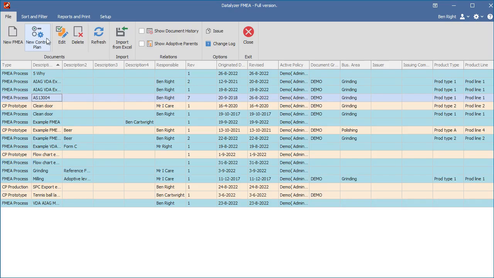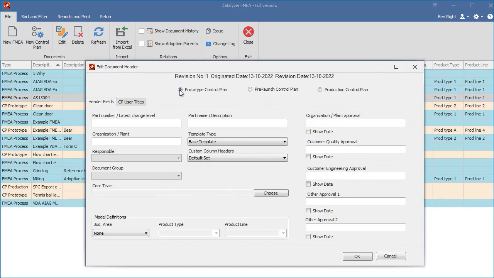Datalyzer FMEA also supports the creation and management of control plans. During the development of a new product and a new process, three types of control plans are used: the prototype control plan, the pre-launch control plan, and the production control plan.